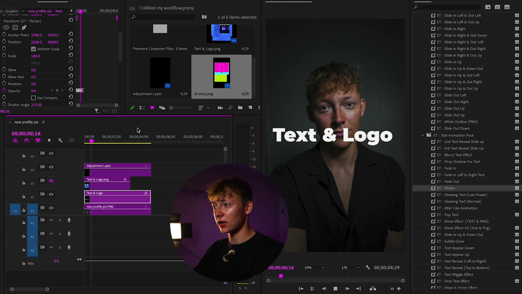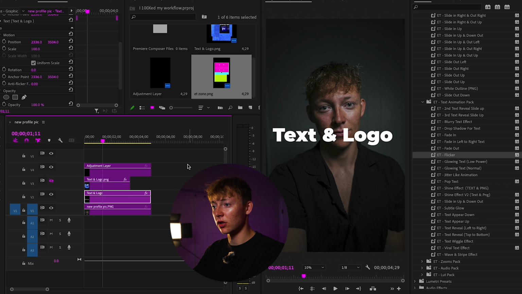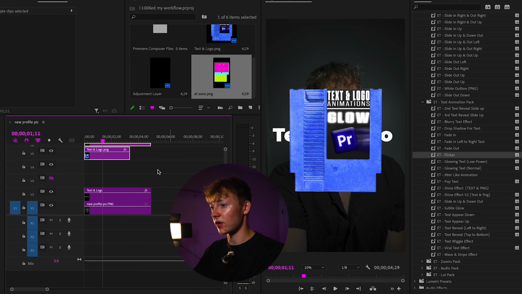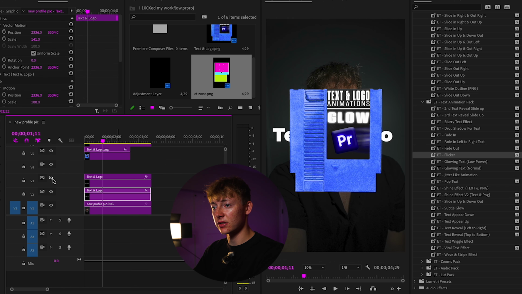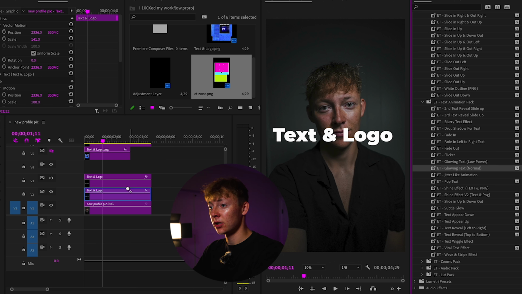This is a nice flicker effect that you see a lot. I love that. Here's glow. So let's just drag these up here. You want to duplicate this top one, put it on the bottom one, and let's do the low power. See, it gives that nice little glow. You can do normal, gives it more.